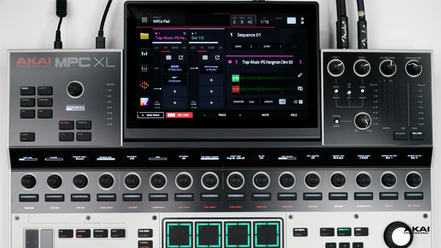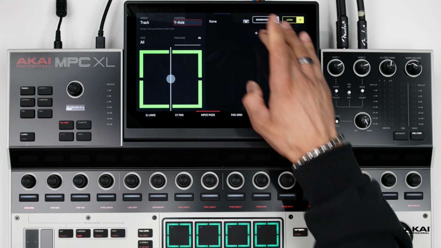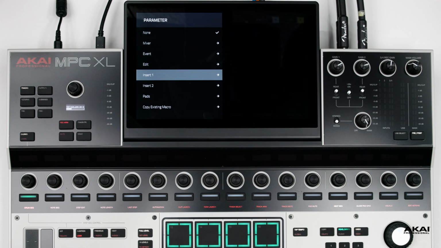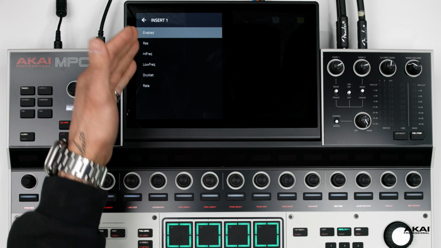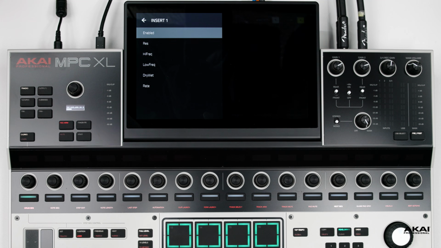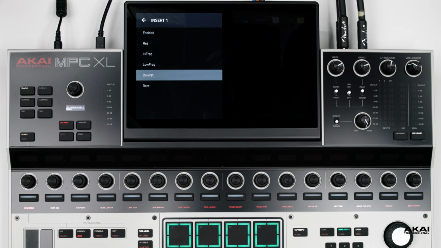In this case, I want to tap into this low pass filter. So I jump in right here, I select this plus icon, I go to insert 1. Now it's going to ask you which parameter do you want to assign. In this case, you could assign any parameter you'd like. Different plugins are going to show you different parameters according to which settings you might have in that plugin. In this case, I want to assign this to the wet dry setting.